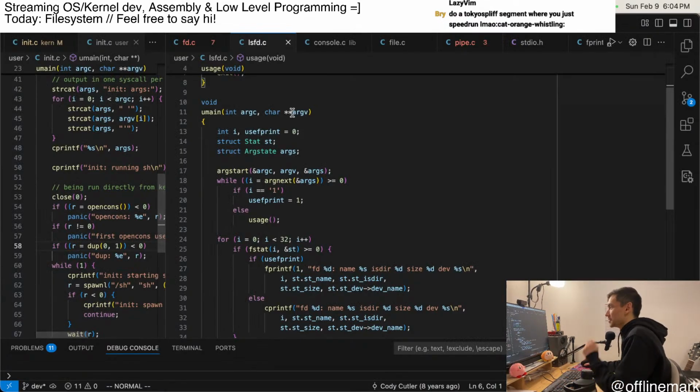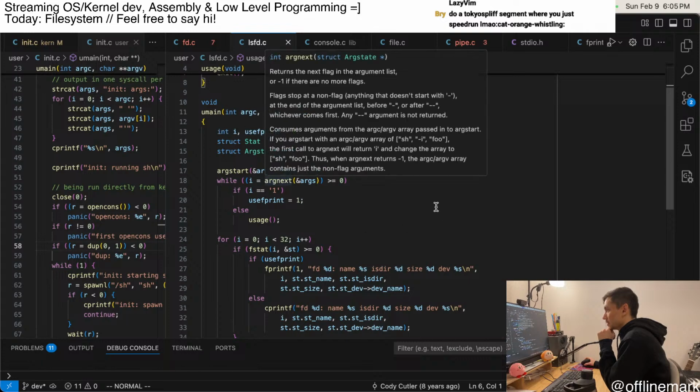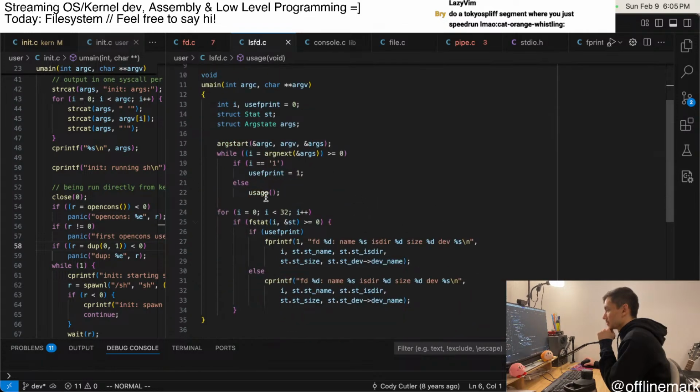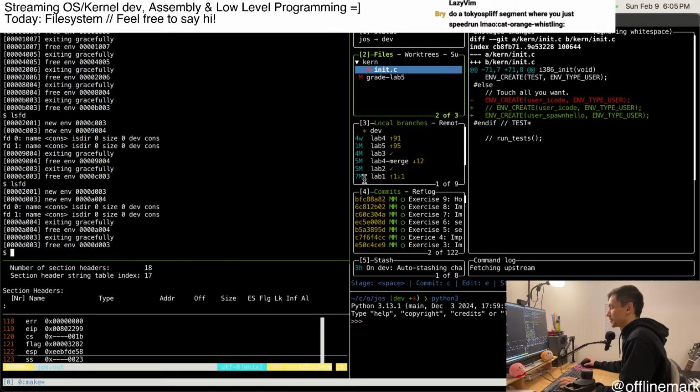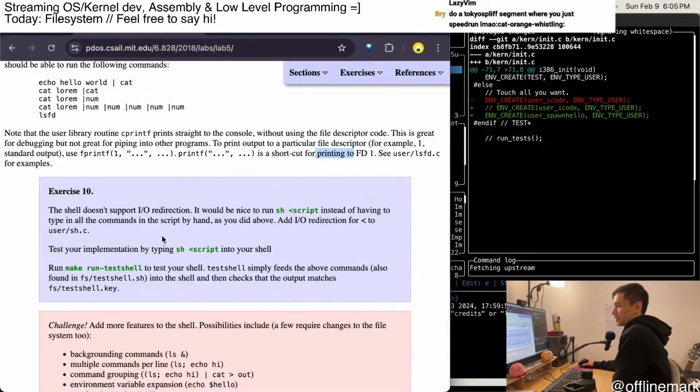All right, lsfd. Just to quickly understand what this does. This is kind of weird actually, but it just goes through all the file descriptors, fstat, and looks some stuff up. It stats stuff. Interesting. Okay, the shell doesn't support IO redirection. It would be nice to run sh.